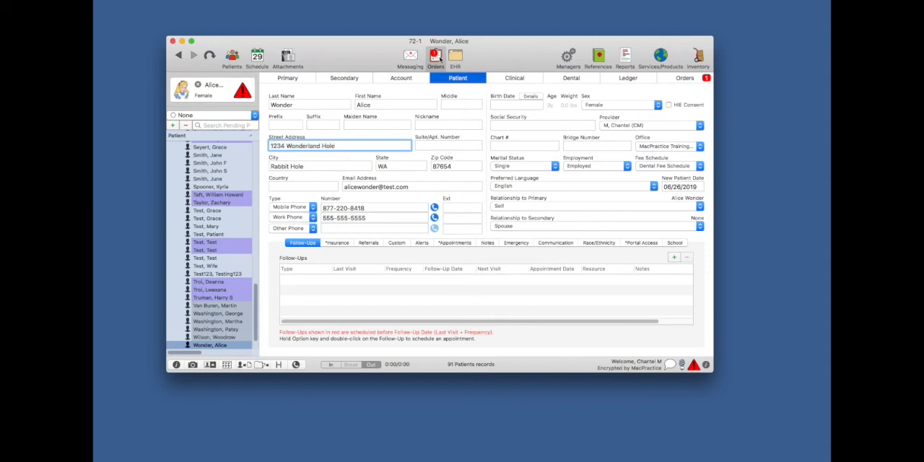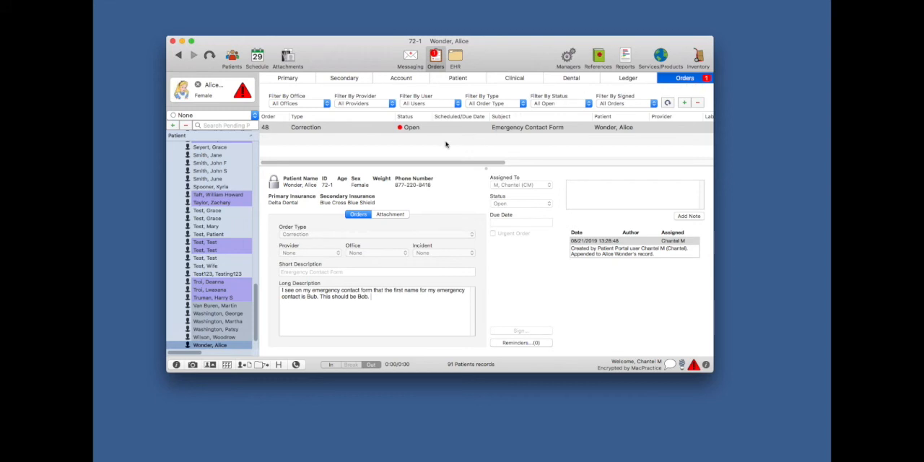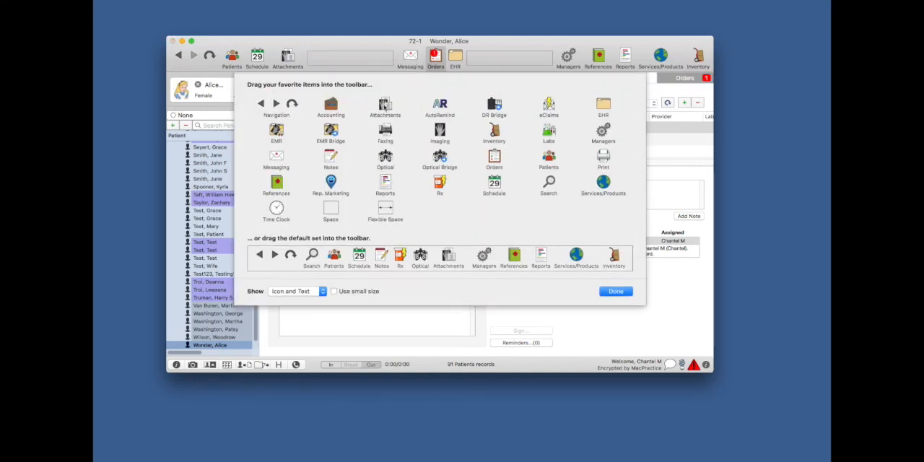The last thing I would like to cover today will be sharing attachments with your patients and patient portal users. In order to do so, we will navigate to the Attachments ability. Again, as before, if you do not have this ability's icon in your toolbar, please right-click or control-click on your toolbar, go to Customize Toolbar, and drag and drop the Attachments ability icon onto your toolbar.